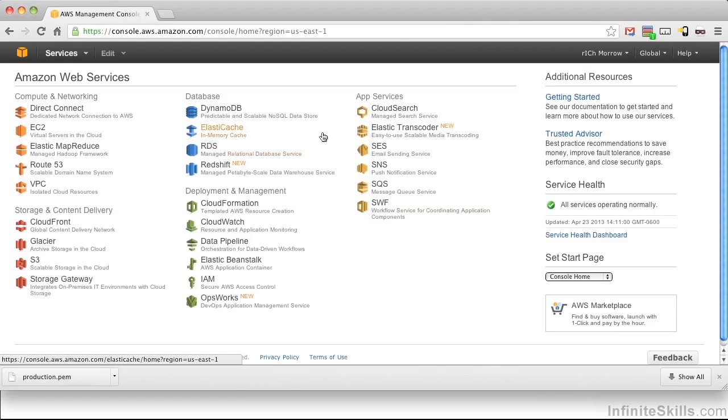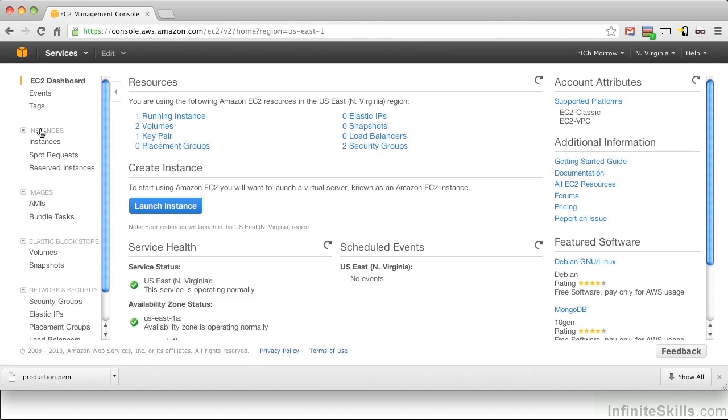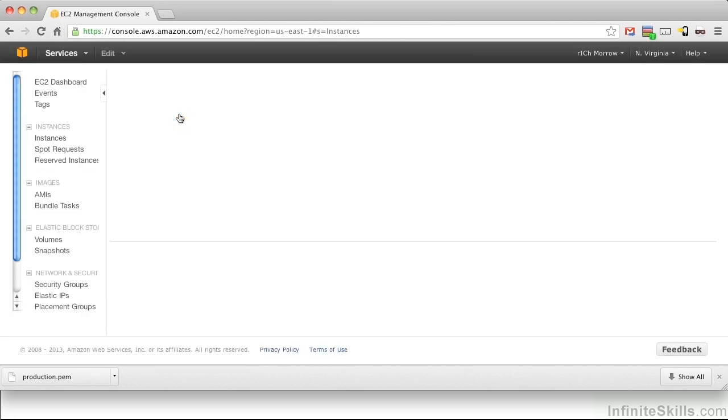Let's go ahead and log into the AWS console and choose EC2 under Compute and Networking. The first thing we need to do is determine which availability zone our running instance is in. This instance was created in the SSHing into servers lab. Let's go ahead and click on that instance.